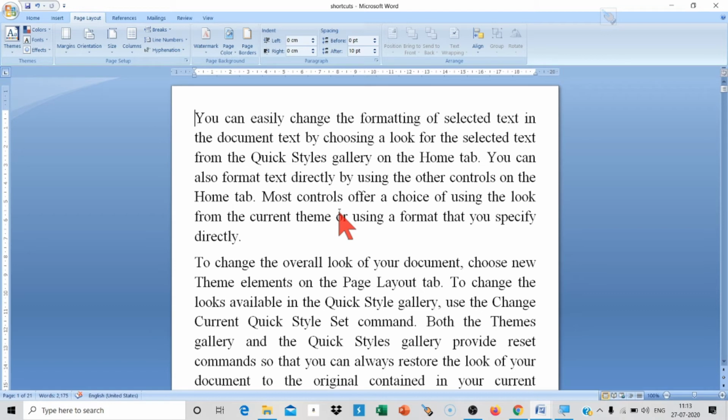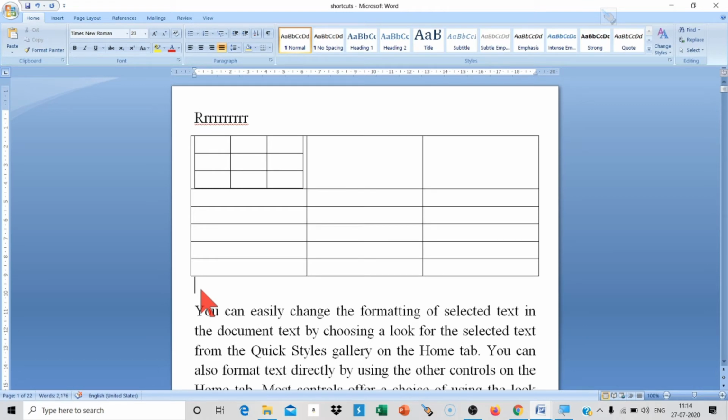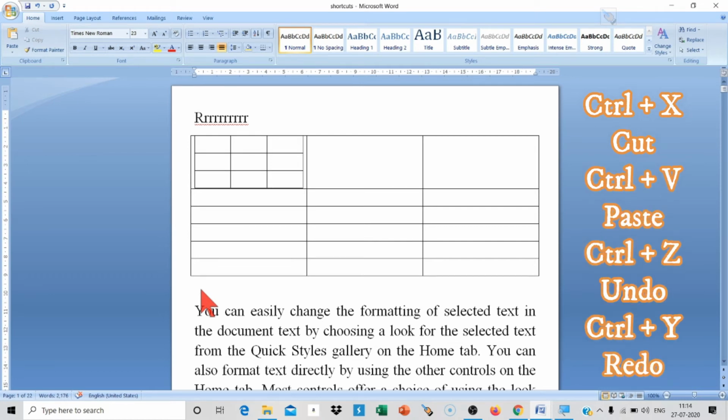Now Control Y. Control Y is redo. Redo means whatever work you have done just now, you want to repeat it. Suppose I have typed the letter R from the keyboard and now I want to repeat it. So you can press Control Y. See here, I am not pressing R, I am pressing Control Y. So Control Y is to repeat your work, and Control Z is to reverse whatever you have done. So this is Control X, Y, Z and V.